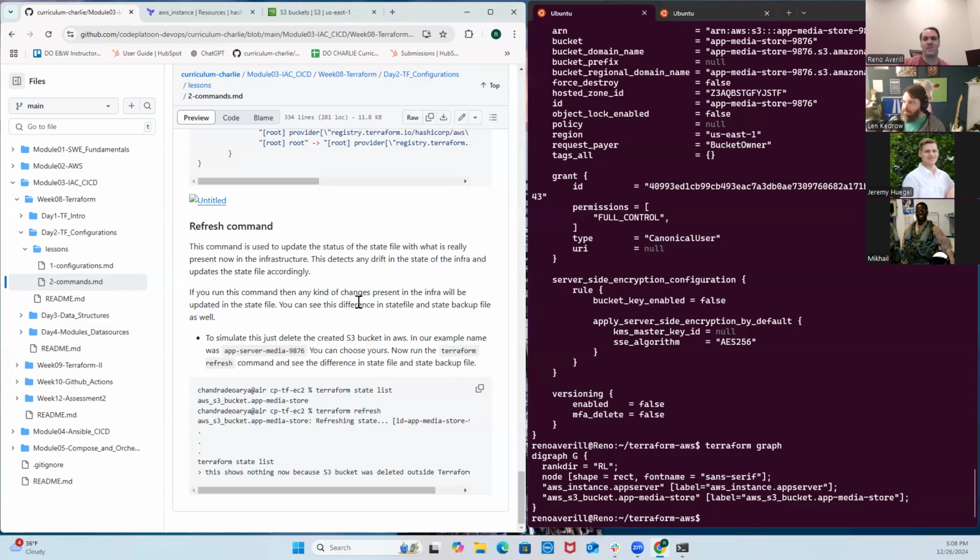Yeah, that made sense. Dev and live, there's a difference. Got it. Cool. So if you run this command, any kind of change present in the infra will be updated to the state file.